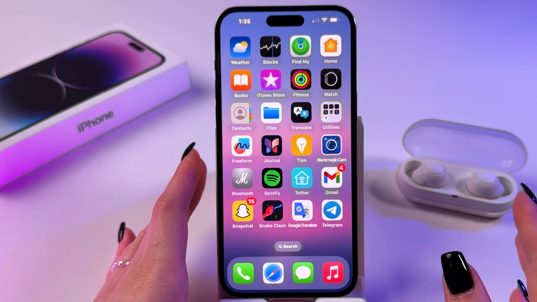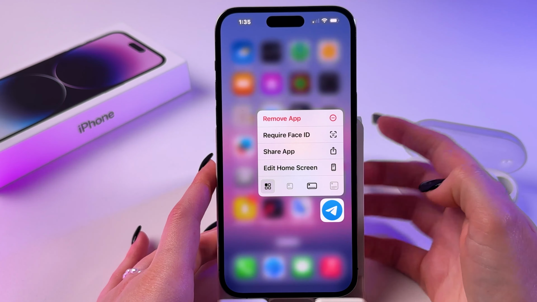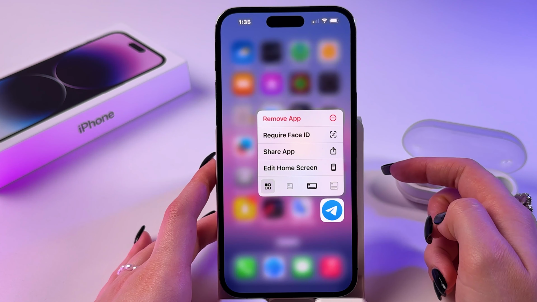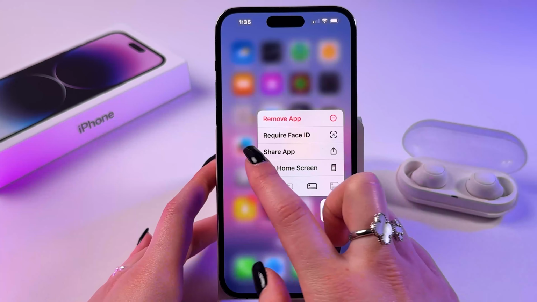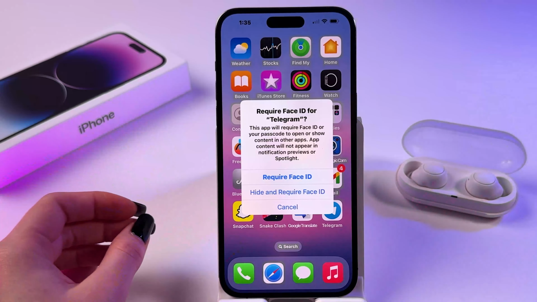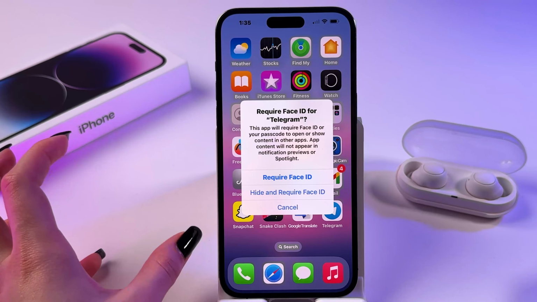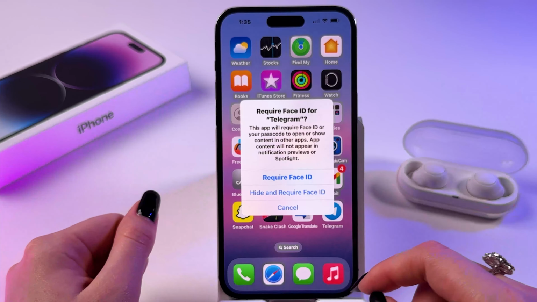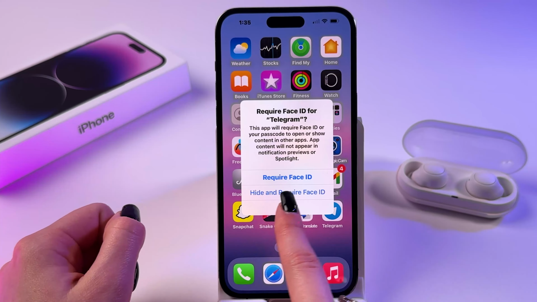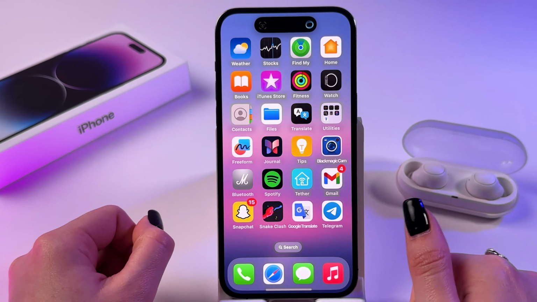And now we need to press and hold it like that till we see this list of options, from which we need to select Require Face ID. So in this way, you can lock the app, and lock and hide the app. To hide this app, you need to select this second option, Hide and Require Face ID.